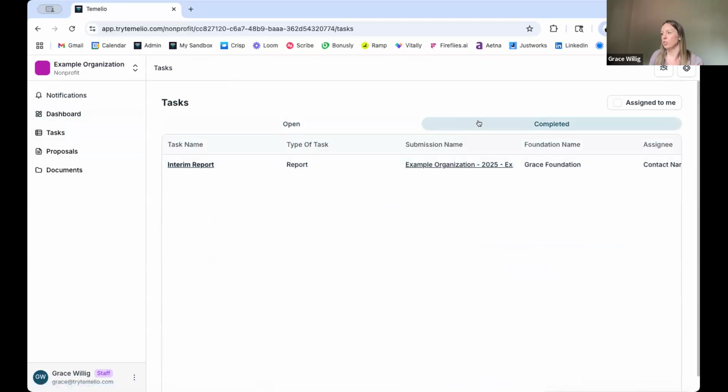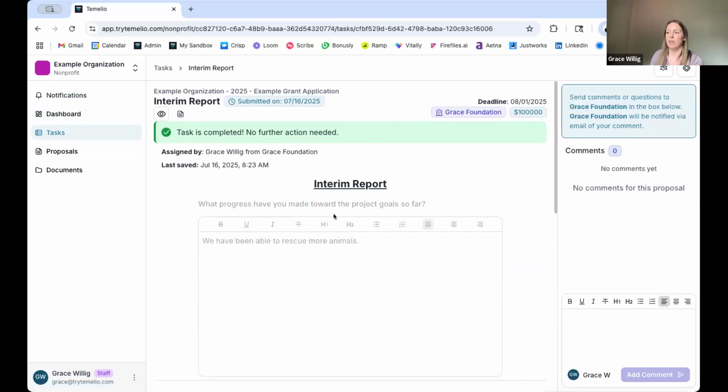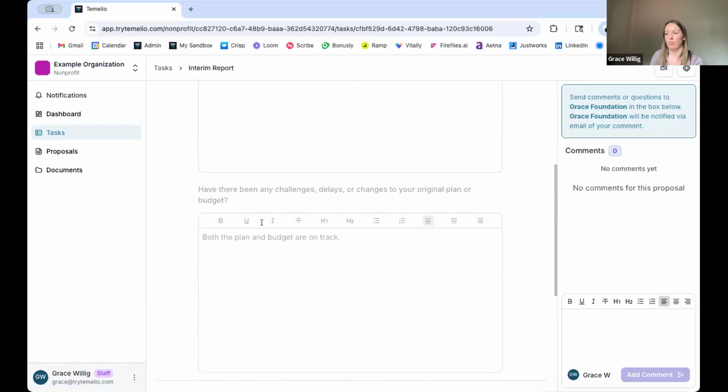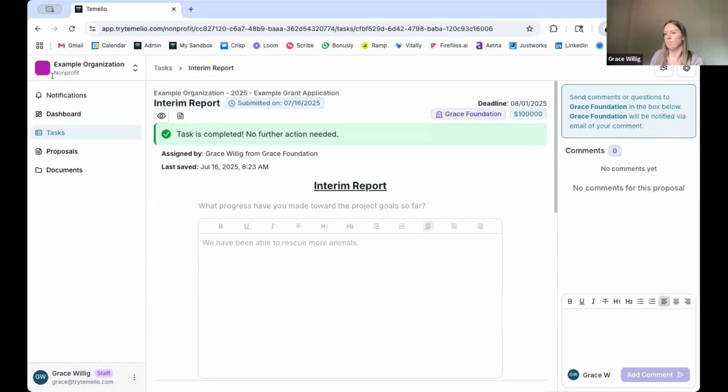So if I wanted to actually see what I filled out, I can click on the report name, and it will show me that this is completed, no further actions needed, but I can see when it was submitted, the deadline of it, any information around it, and then I can see the fields. So I filled this out in advance of this session so I could show an example. So I went through and just put some sample text in here and you can see it.